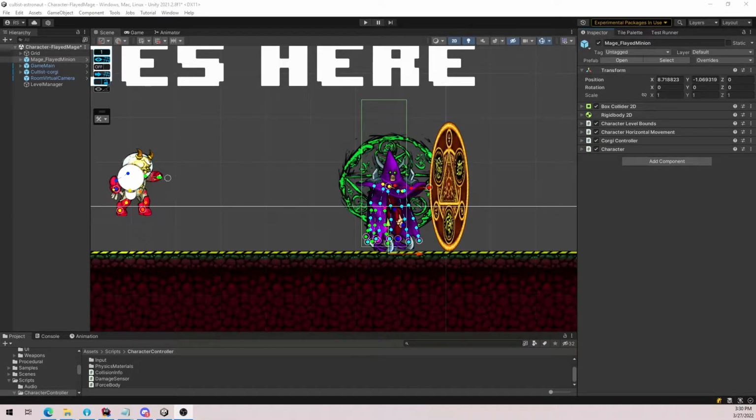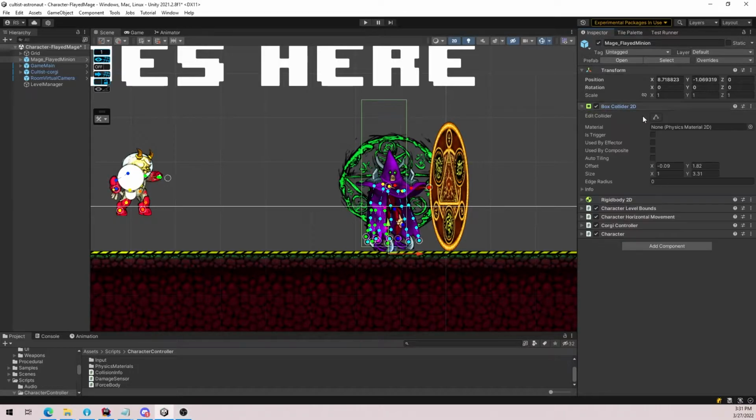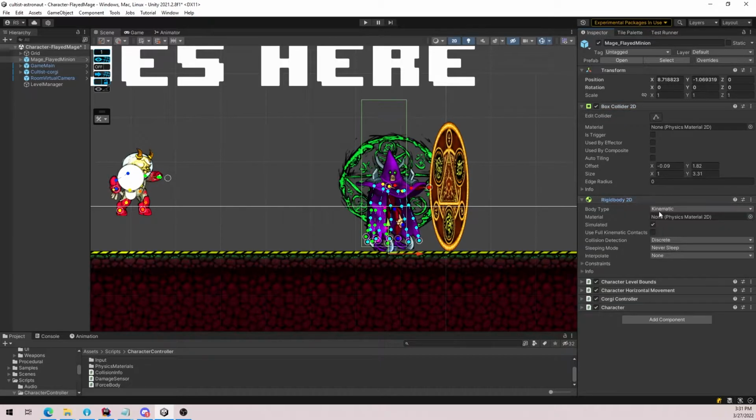Okay, so today we are going to create a new character for the player to fight. This will be the Flayed Mage. Over here on the right, you can see we have the basics configured. We have a box collider 2D. We have a rigid body 2D that's set to kinematic.